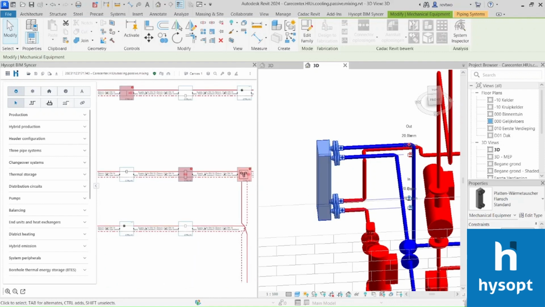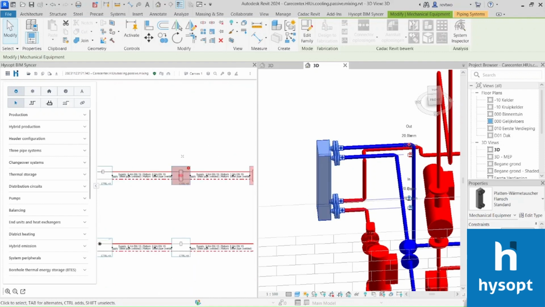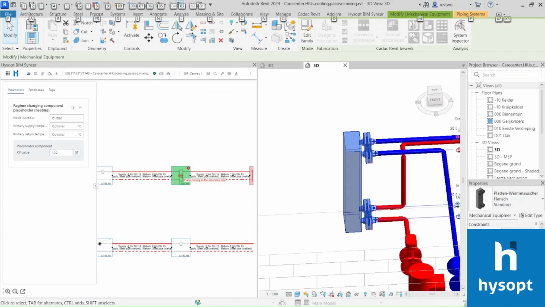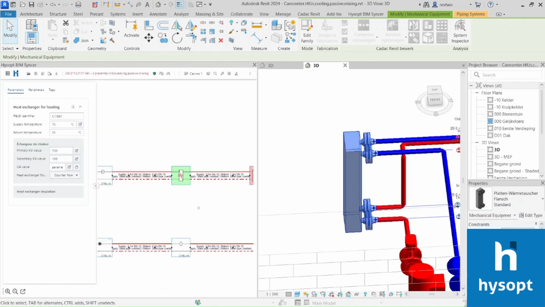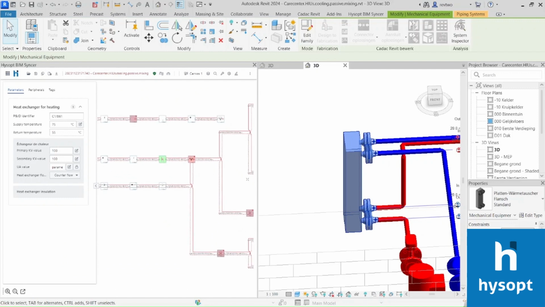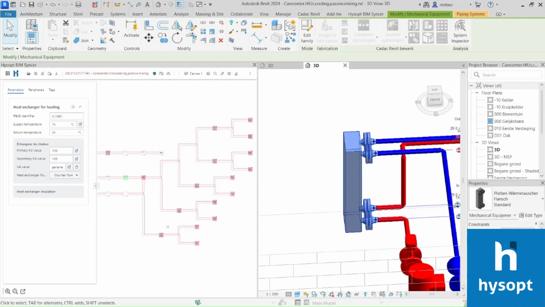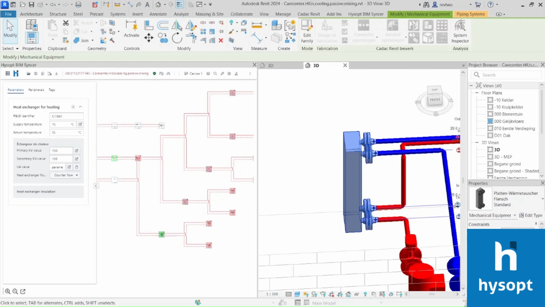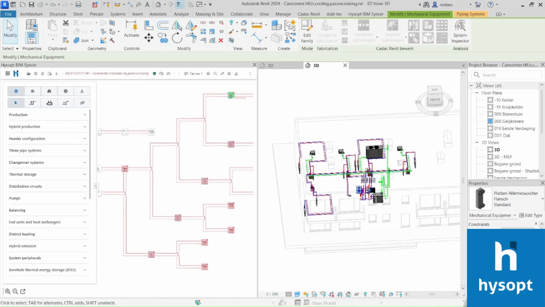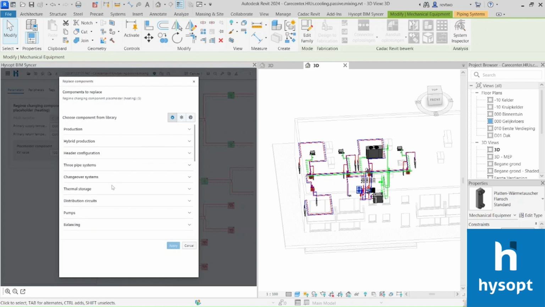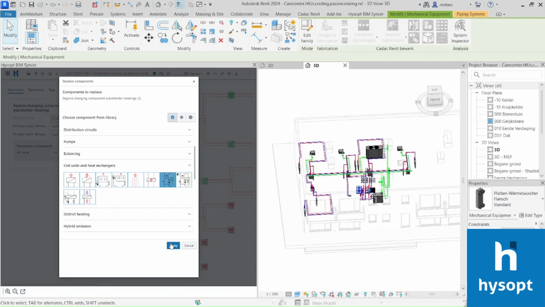So we can now add this information in Hysopt. Here we indicate that this is a heat exchanger, and that way the correct formulas are going to be used when calculating the system. We can do the same for the heat interface units, of which Revit also doesn't know that this is a heat interface unit. So here we choose a direct HIU.